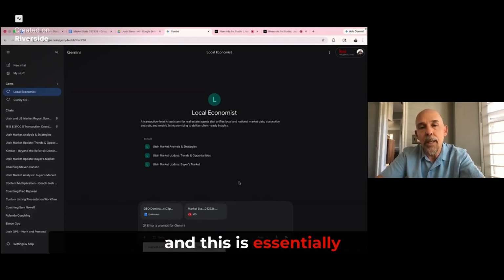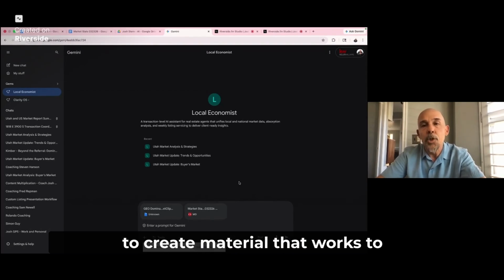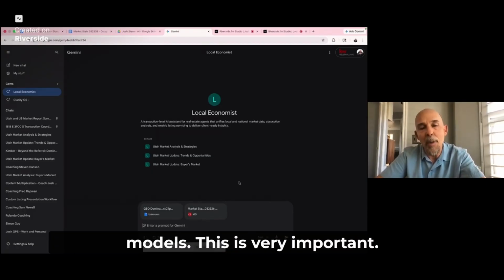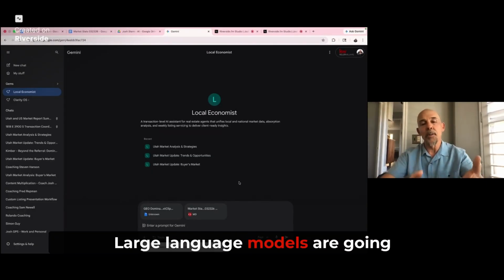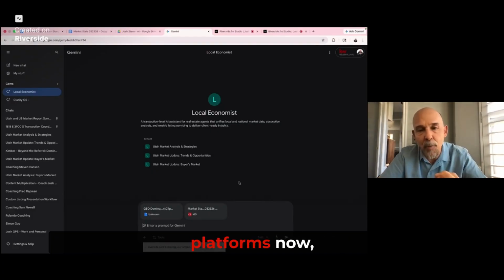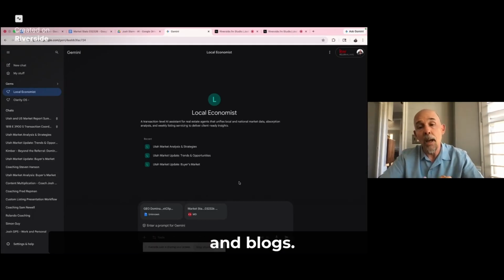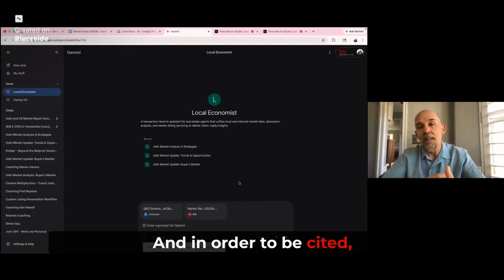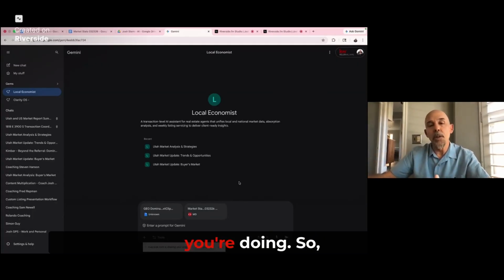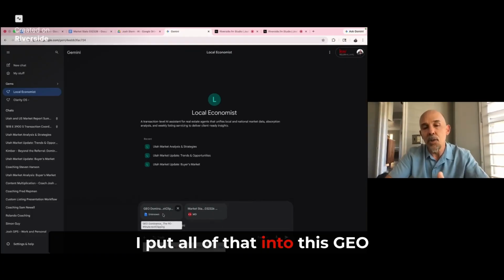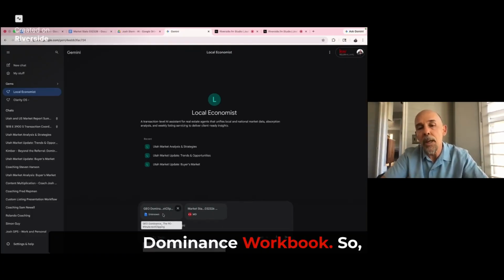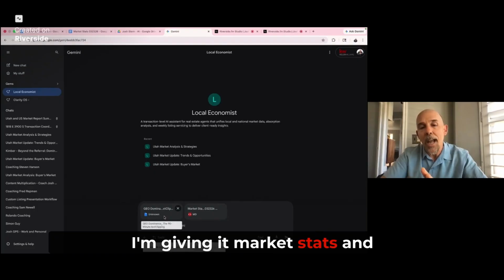And this is essentially helping the GEM, the local economist GEM, to create material that works to be cited by large language models. This is very important. Large language models are going to all the social media platforms now, LinkedIn, Google Business, and blogs. And in order to be cited, there's a certain thing that you want to make sure that you're doing. So I put all of that into this GEO Dominance workbook. So I'm giving it market stats and the workbook.